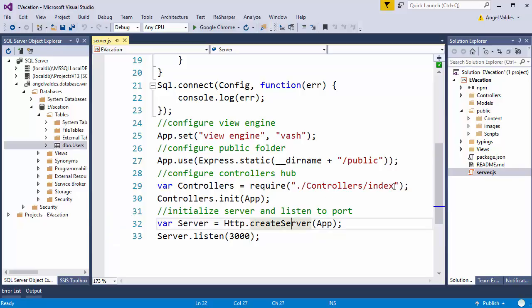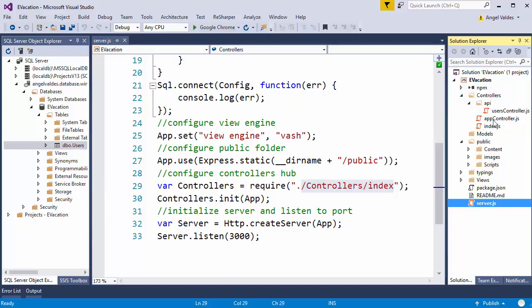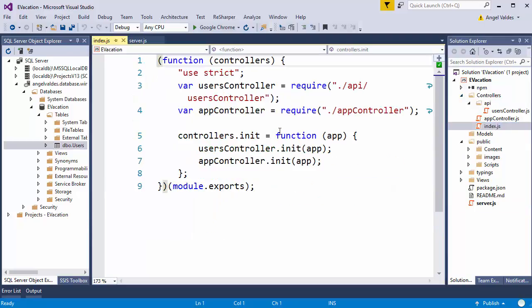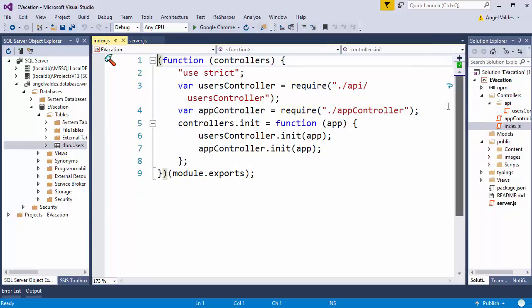So since my starting point is gonna be my hub, my index within the controllers folder, I'm gonna go ahead and jump into it. I'm gonna go to the controllers folder, to my index file, and all I'm doing there is I'm calling for all the different files that I want to load. This is my hub. So from there I'm going to load my API controller, the user's controller so far.